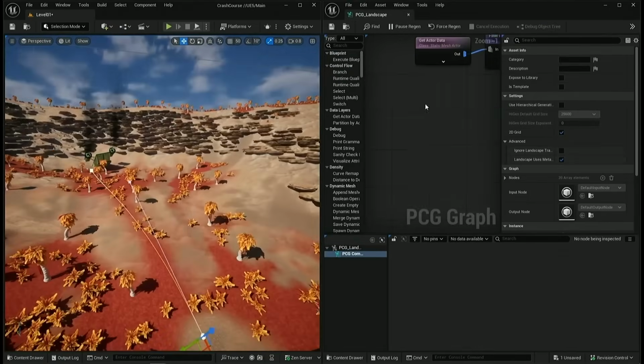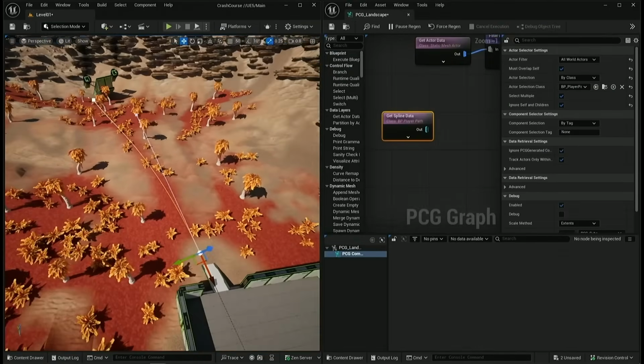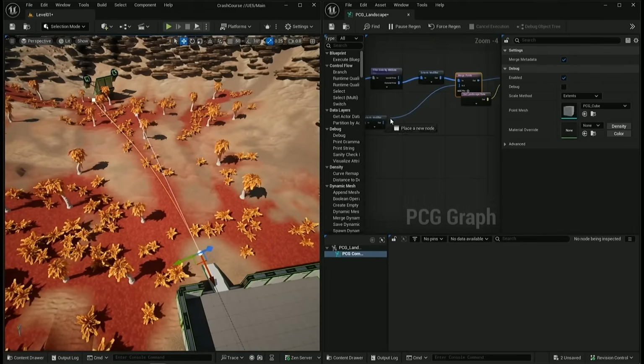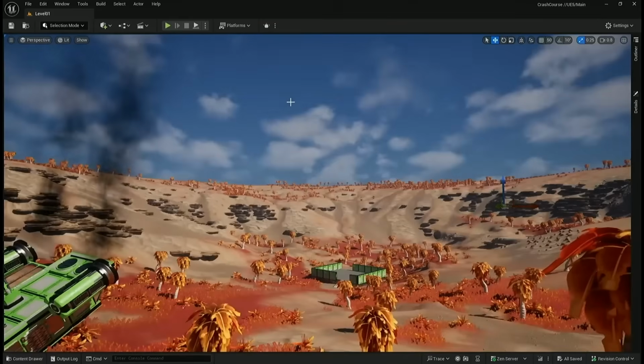I also make a blueprint called player path, and it just has a spline component in it, and then I can get the spline data from all of the player path objects in the level and use that to filter out those points as well. Super easy, right? Get some data, filter out the points, and now we've kind of got a pretty solid basis for our procedural content generation.